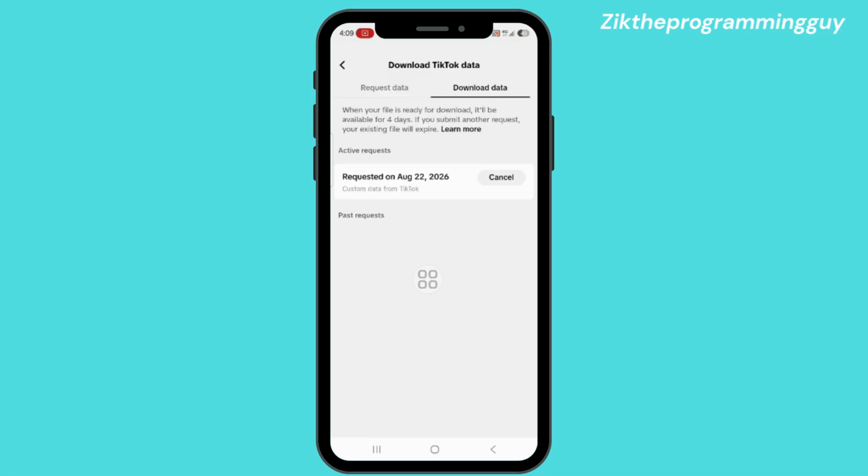So now I'm going to wait for the file to be sent to me. Let's wait, and I will tell you how long it actually took for them to send my downloaded TikTok data.